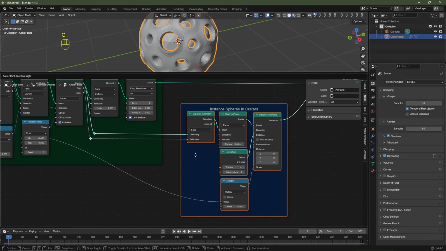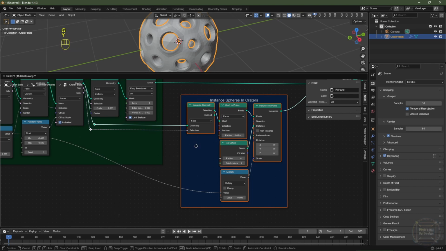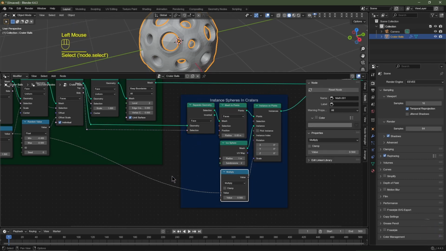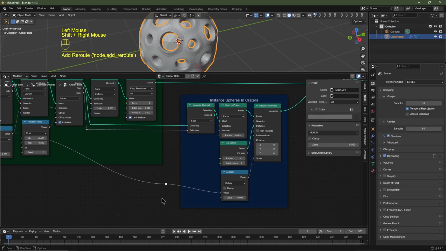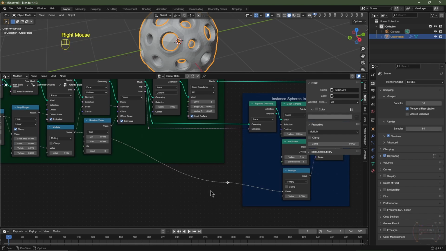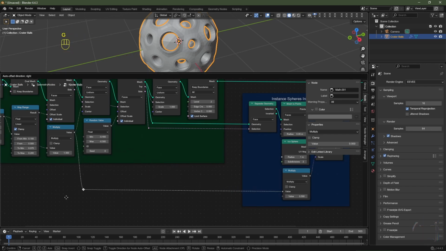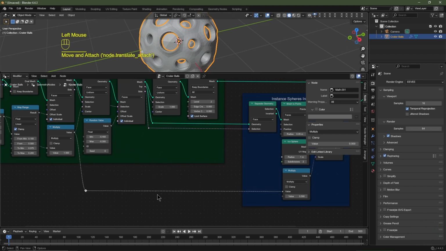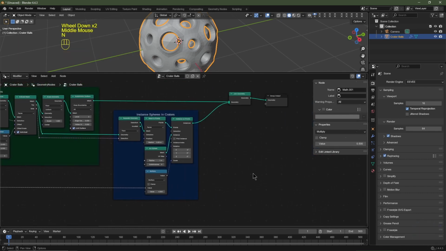Maybe I'll just shift select these two control points here. I'll then hit G, Y, just bring them up to around about there. For this multiply node, I'm going to hold down Shift, right click and drag just to add a control point there. I'll then hit G. I'll bring this across over to around about there just for readability. Excellent. I'll then hit N to close the N panel.